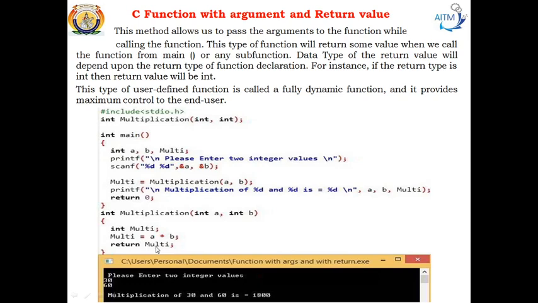So this 1800 will be returned back to the calling function, and the function call will be replaced by the value 1800, which is assigned to the variable multi, a local variable of this main function. Then we are printing the result, that is the multiplication of 30 and 60 is 1800. So this is how a function with arguments and return value works.